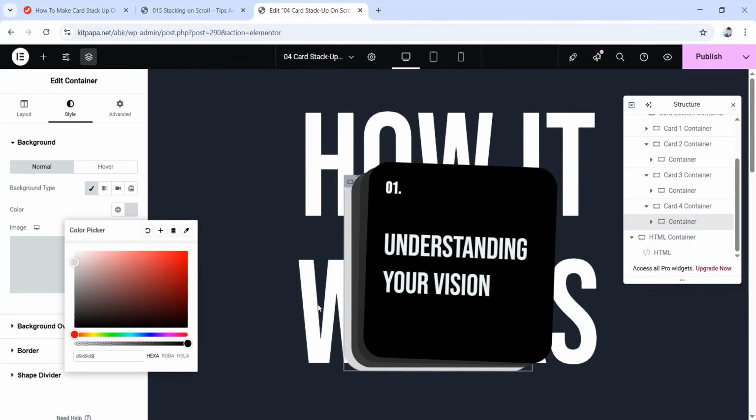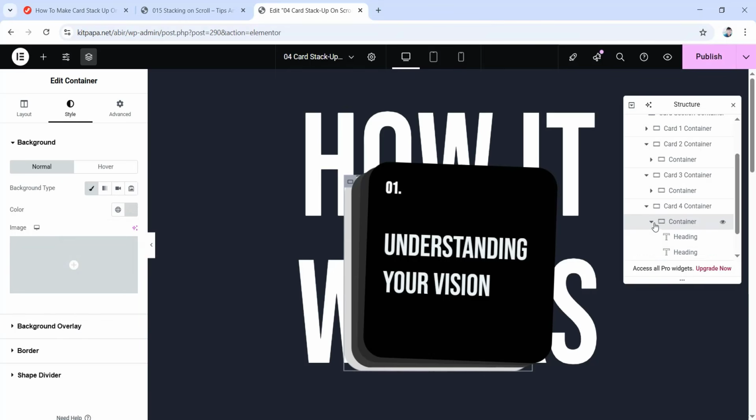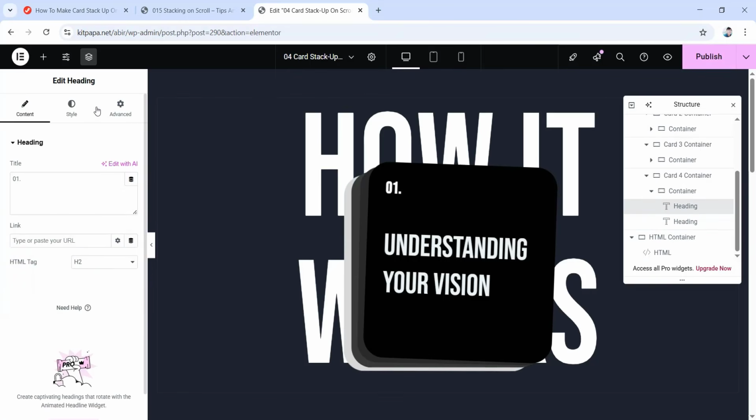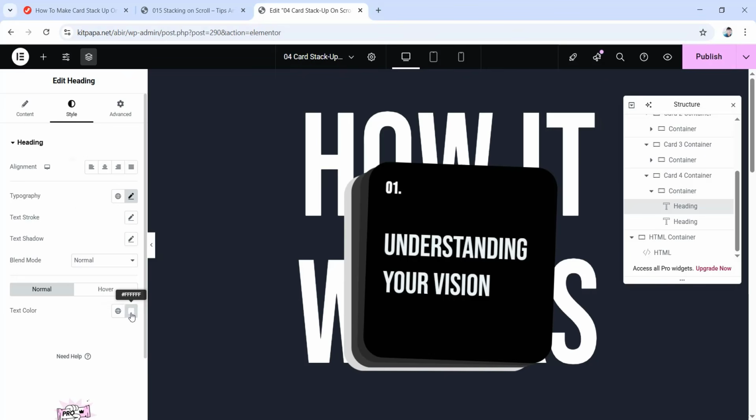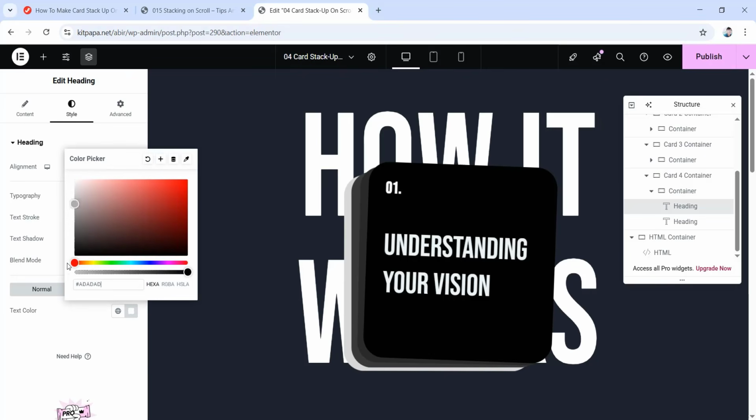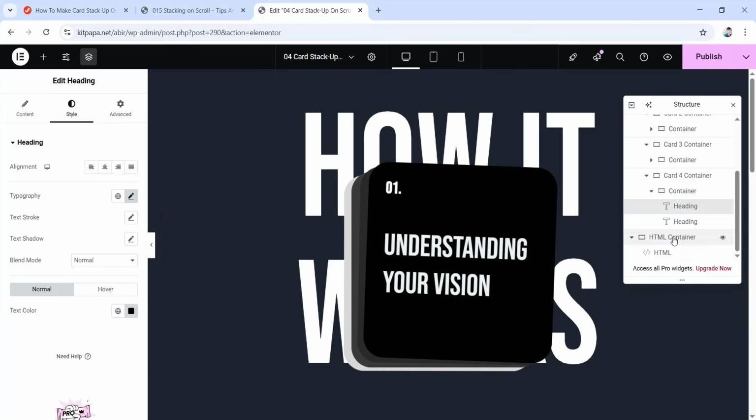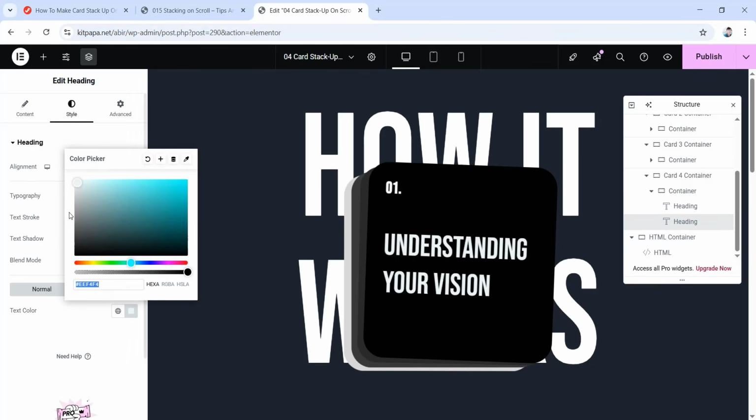However, only for this last one, since the last one's color is white, we're going to change the heading colors as well. So go inside of it, then choose the first heading, go to style tab, then from here change the text color from white to black. There you go. Do the same for this heading as well. Go to style tab, then the text color and change it to black. There you go. Let's go back.